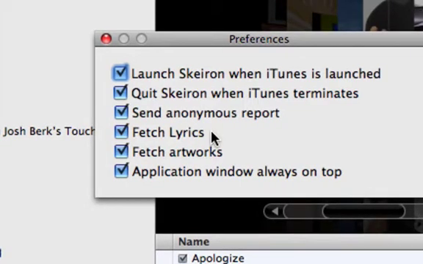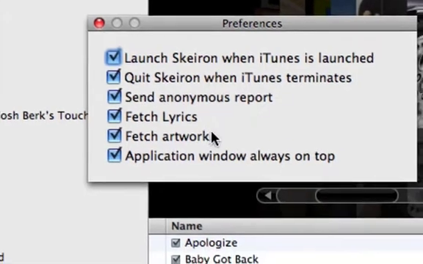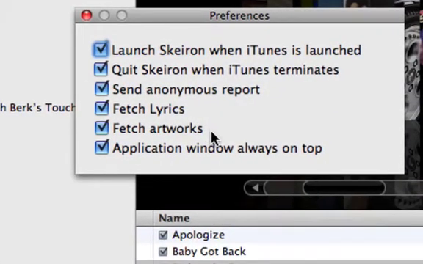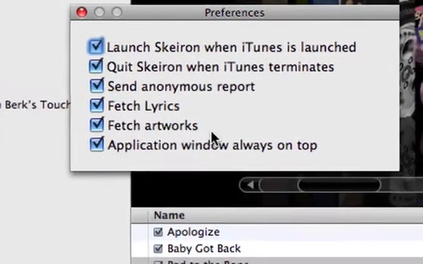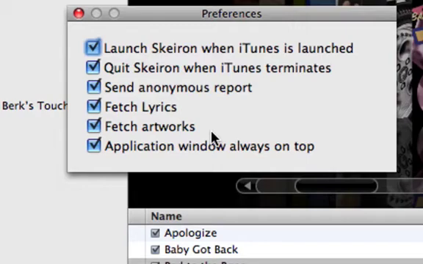Next, we have fetch lyrics. Of course, as I said, by the way, also fetch artworks. Skeiron will fetch lyrics and artworks for your songs. And these options allow you to choose whether it should or shouldn't do that.